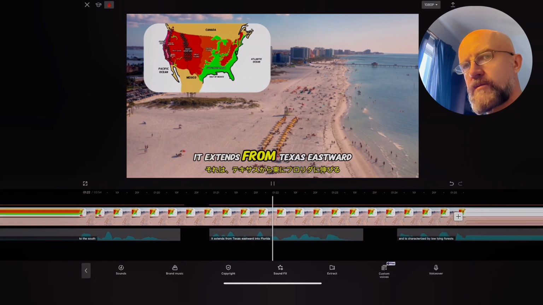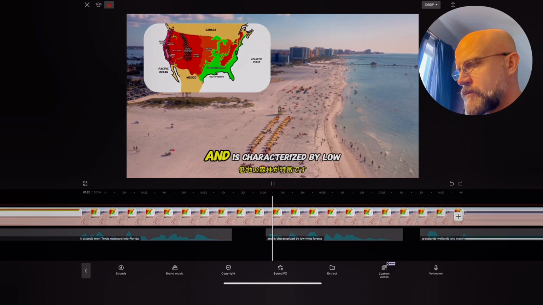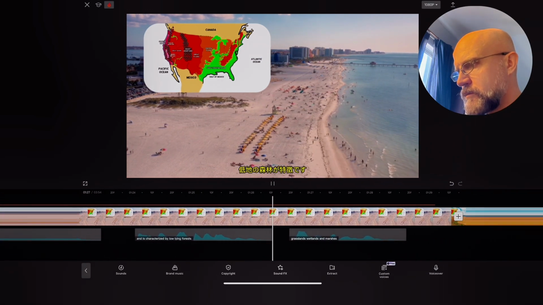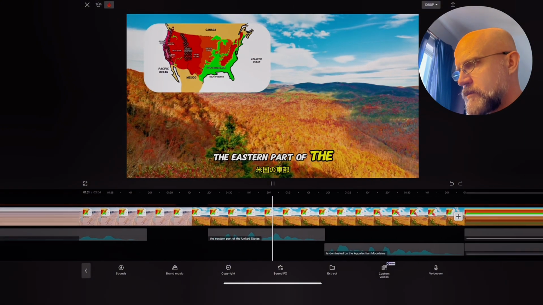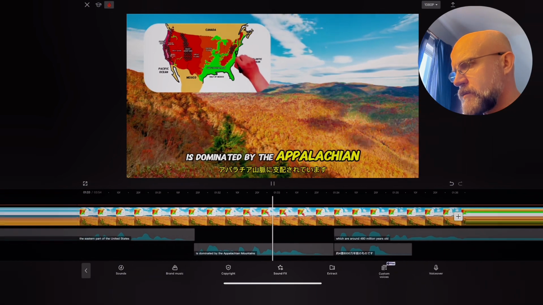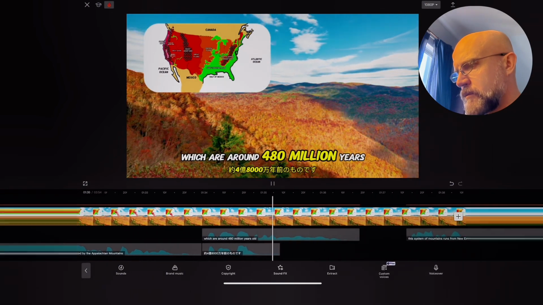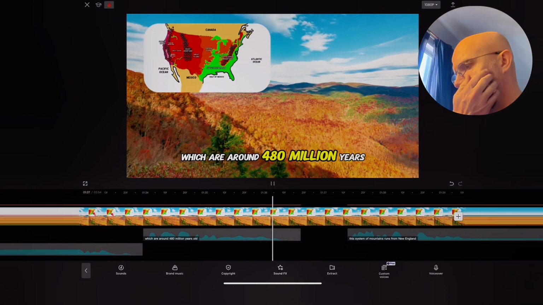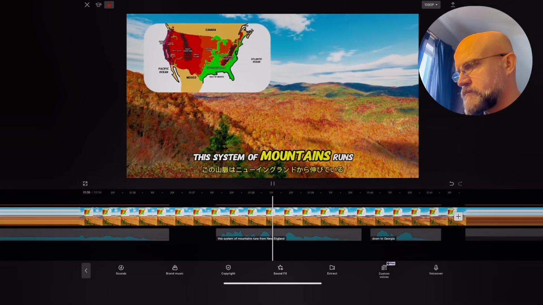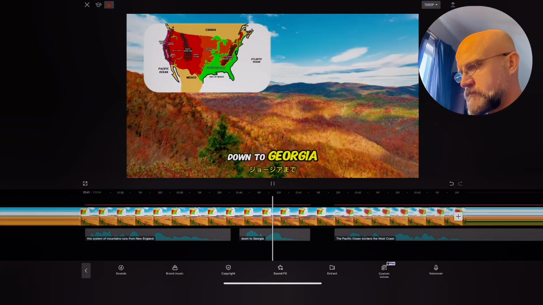It extends from Texas eastward into Florida and is characterized by low-lying forest, grasslands, wetlands, and marshes. The eastern part of the United States is dominated by the Appalachian Mountains, which are around 180 million years old. This system of mountains runs from New England down to Georgia.